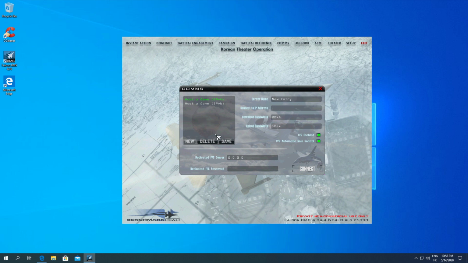So I'm going to create a new connection. I'm going to create a new dummy connection here. This is a dummy server, and we're going to have a fake IP: 123.123.123.123. This is the address of the server that I want to join.